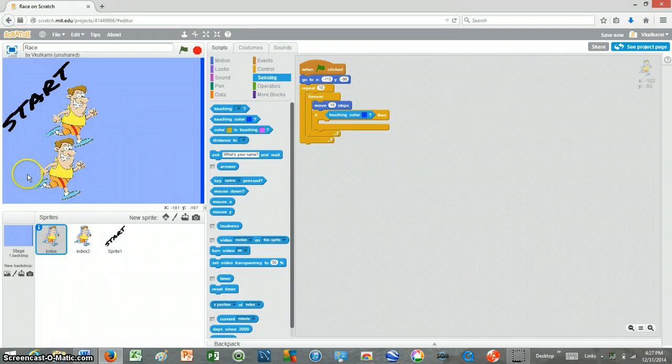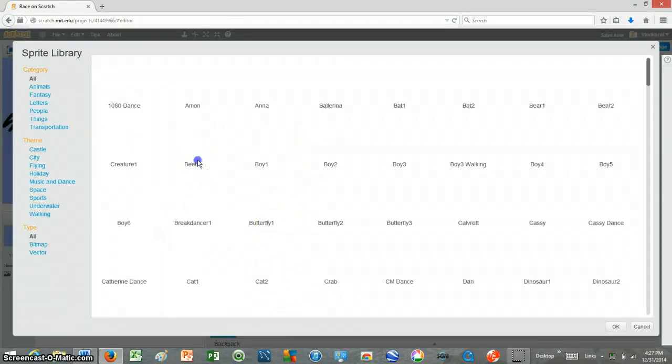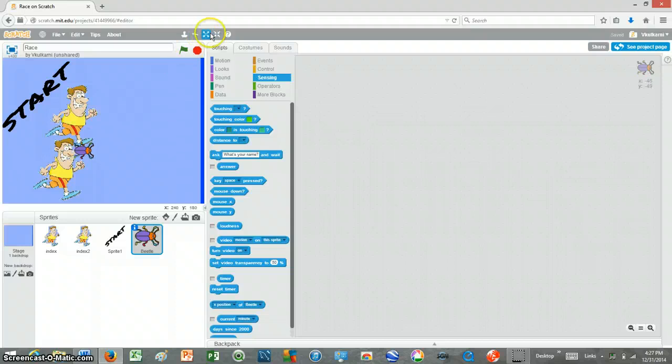If we want to say go back to start, we can add a little sprite here. So let's just get a sprite, any random sprite. Okay, let's get the beetle. And let's make him really, really small. With that, you gotta go up here, you get the shrink button. You can click shrink, the smaller one, and just keep on clicking him to make him really small. Just like that.